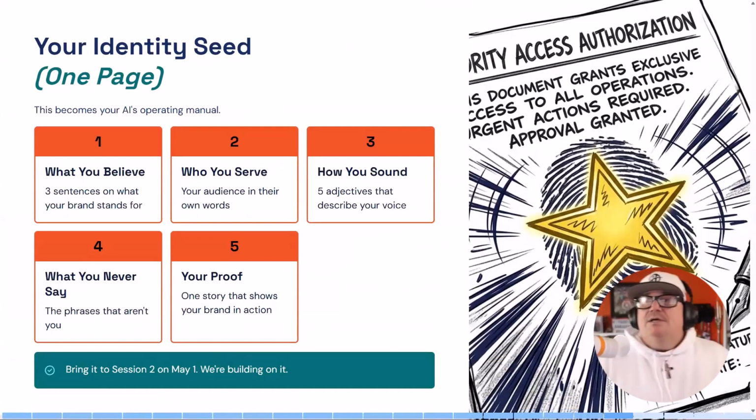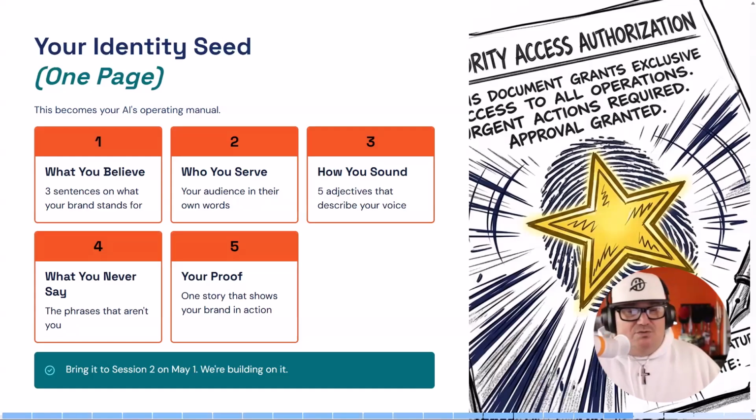Before session 2, I want you to write the mini version of what we're talking about here. I want you to create the identity seed. And this is a 1-pager that has 5 pieces. What you believe: 3 sentences about what your brand stands for, not what you do, but what you believe. Number 2, who you serve. Describe your audience in their own words, specific humans, specific problems, specific stakes.